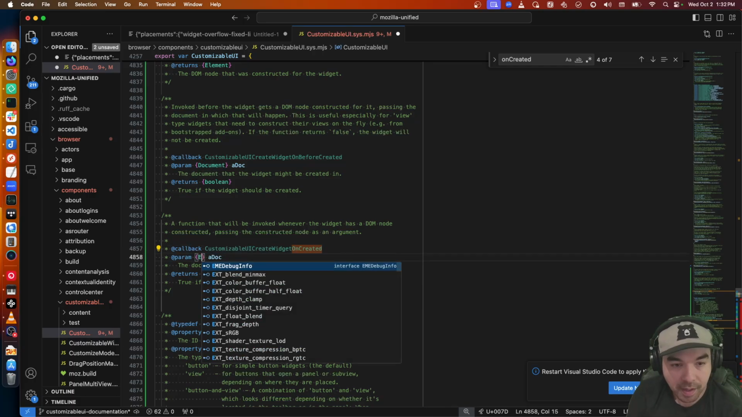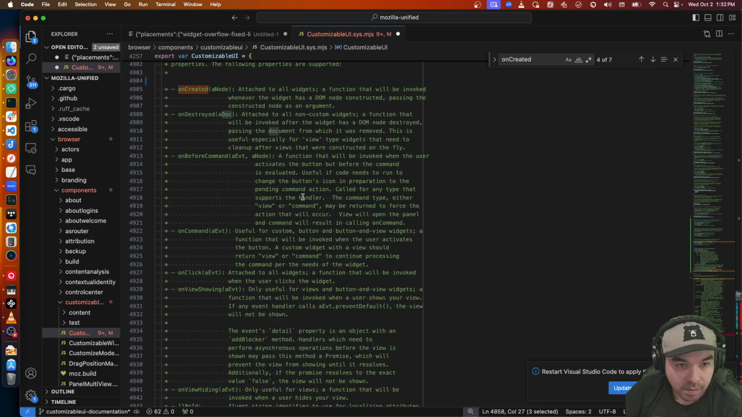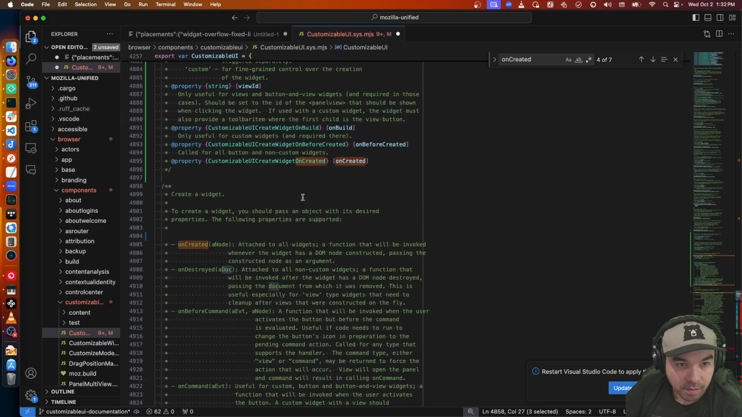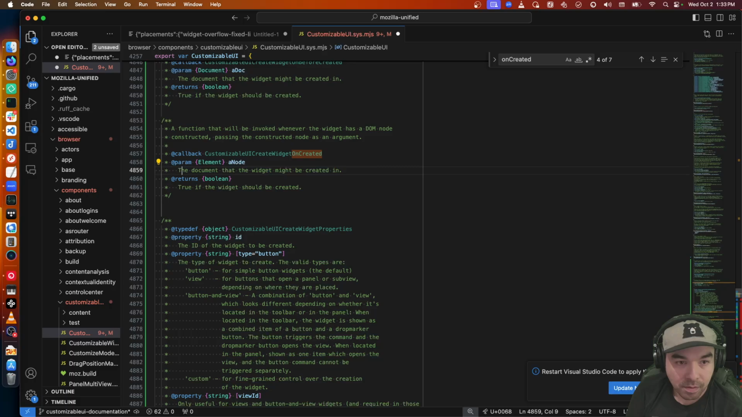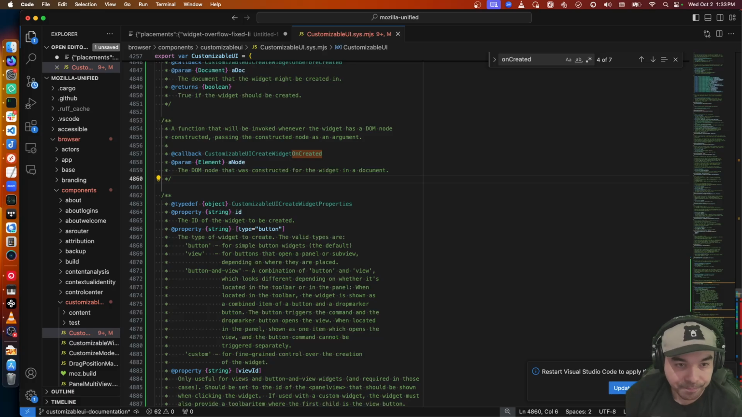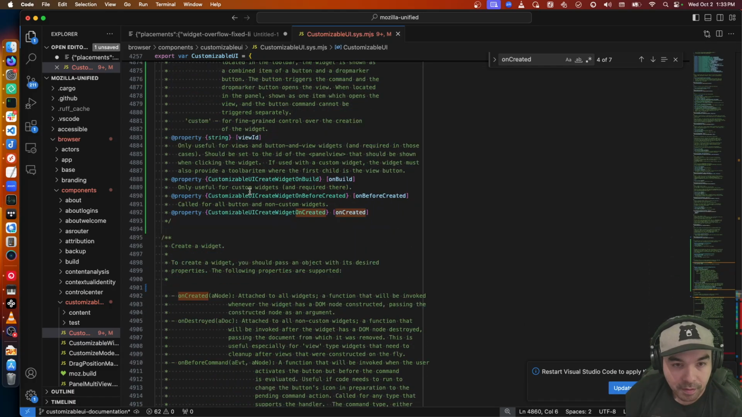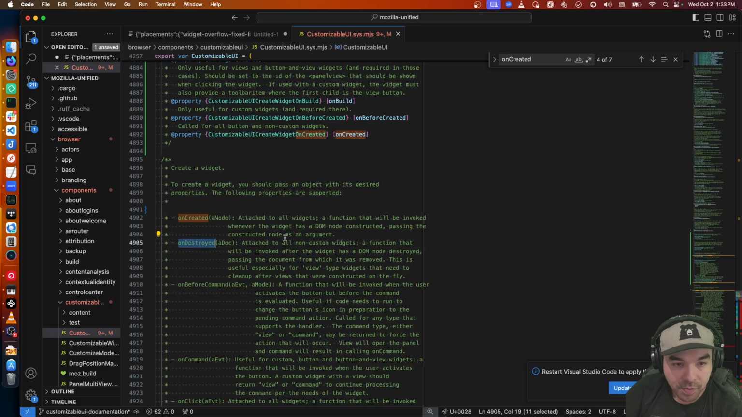So element, a node, the DOM node that was constructed for the widget in a document. And I don't believe there's any return value. Okay. And then on destroyed.